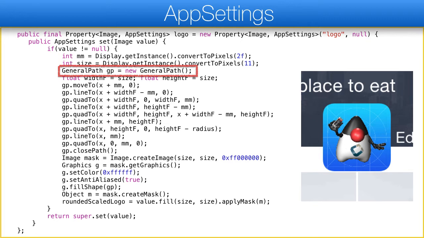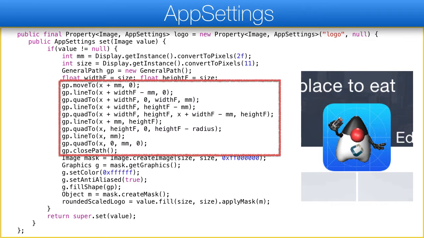This raises the question of why not use the built-in round rect methods within graphics. Those don't allow the same level of customizability and power as the Shape API. They aren't as consistent across platforms either. Building the shape is essentially about moving a virtual pen around and drawing lines, arcs, or curves along the path. This is mostly straightforward.